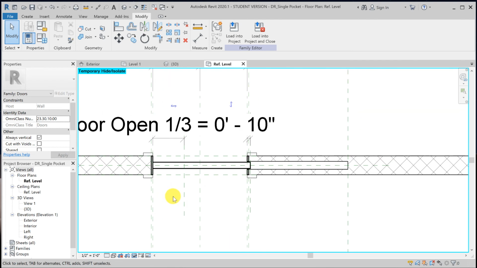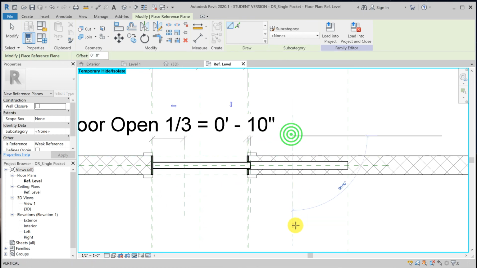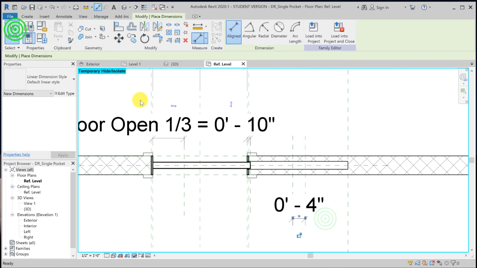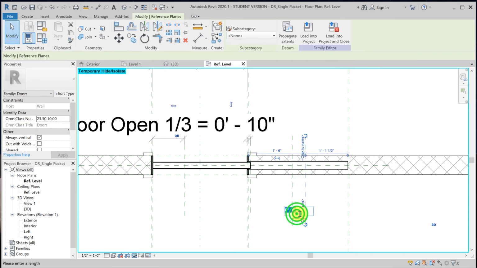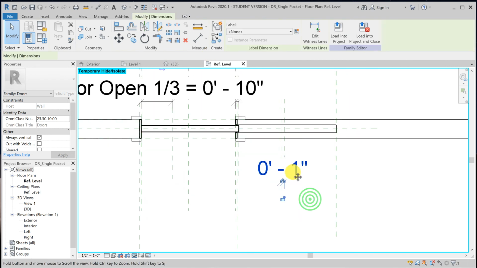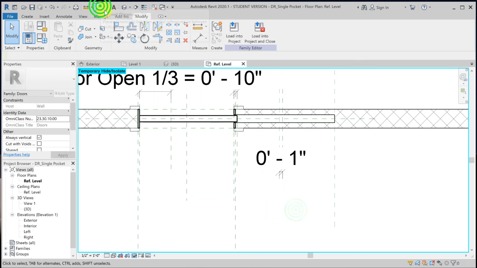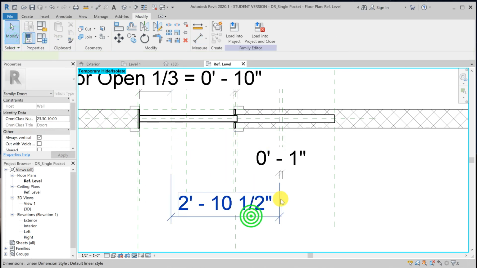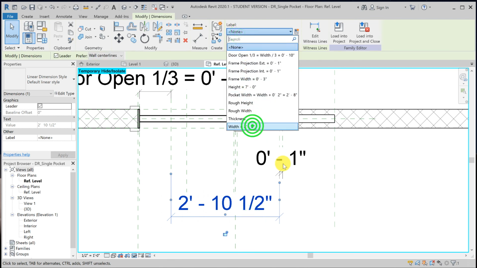Okay? Now I'd like to add 2 more reference planes, RP, here and here. I want this to always be at 1 inch, okay, 1 inch apart, okay, and then I will lock it, okay, and then I want the distance between these 2 reference planes, so dimension, I want the distance between these 2 reference planes to be the same as the door width, so I'm assigning the width parameter to it.